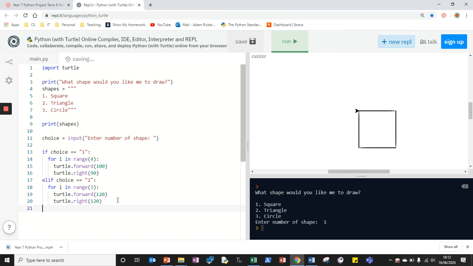So I'm going to say elif again, choice equals 3 this time. Now, circle, I've not done a circle before, and I wonder if any of you want to pause the video and see if you can code a circle using a for loop. This is what my circle is going to look like.